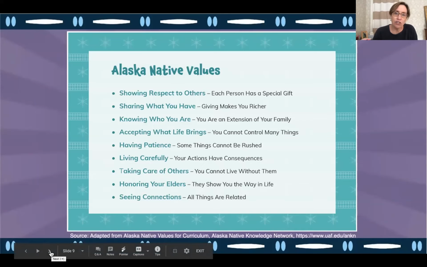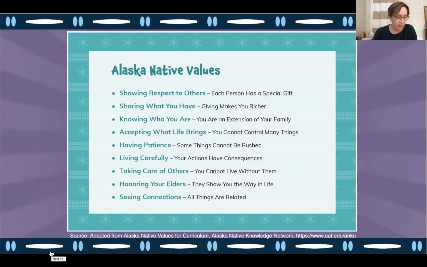The series has two key goals. The first of which is to share with kids and grown-ups an authentic portrayal of Alaska Native culture and values like these. In a diverse city like Boston, I think you'll agree it's important to understand others' cultures and connect to and compare to our own values. Alaska Native values are good ones for us all to live by.